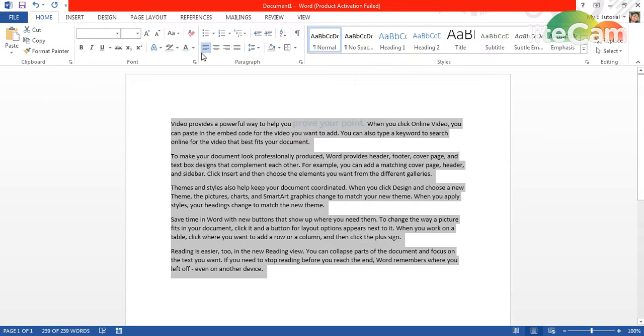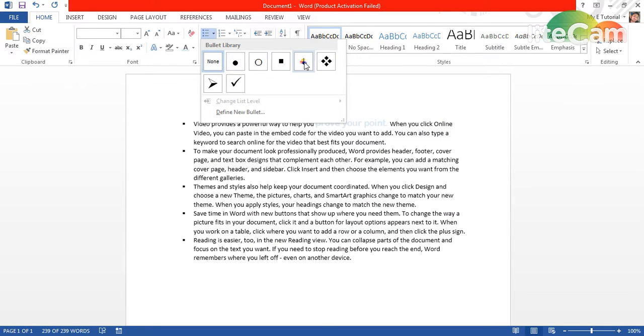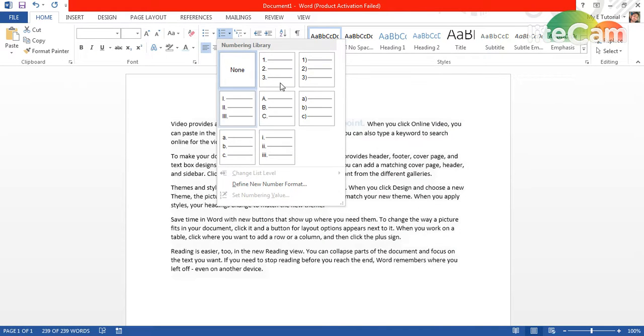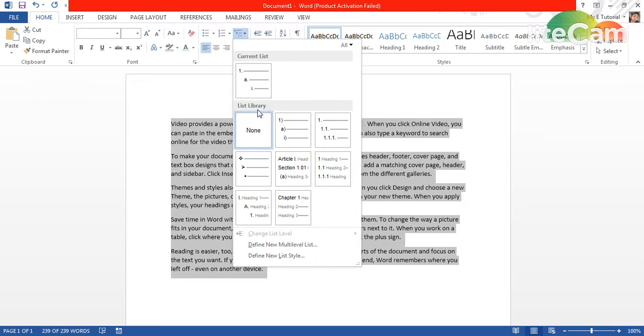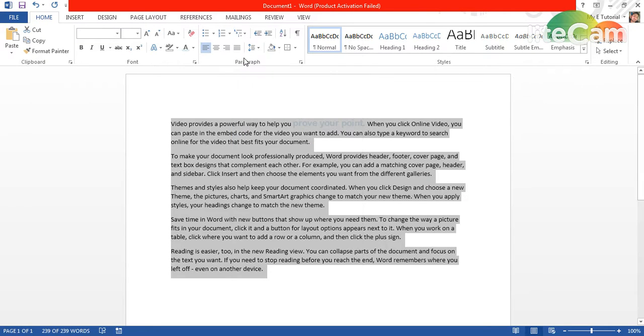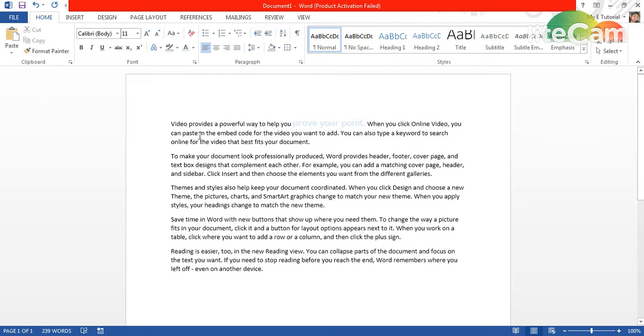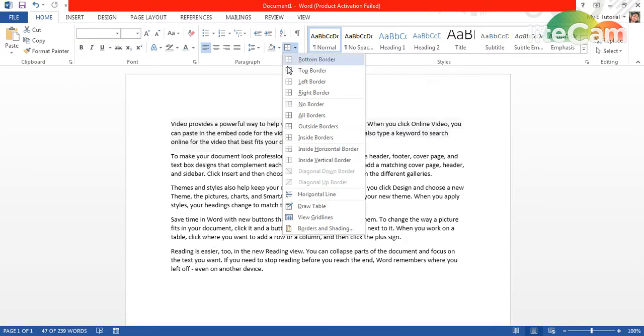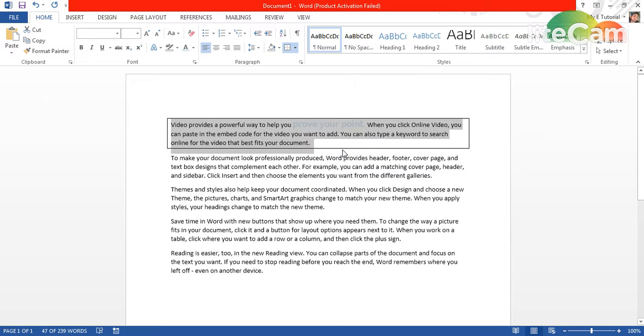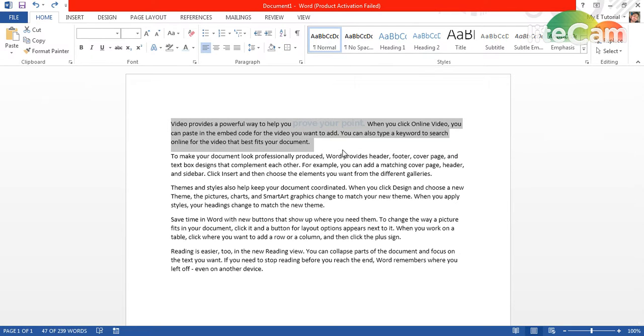If you want to write your text in the form of bullets, from here you can choose any style, numbering, and here some more styles. For example, if I want to draw a box on the edges of that paragraph, then I just select it, and from here I go to outside border, and you know the text is within the box. Control Z.